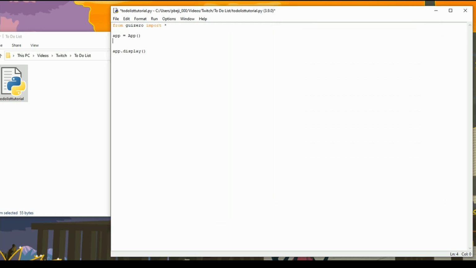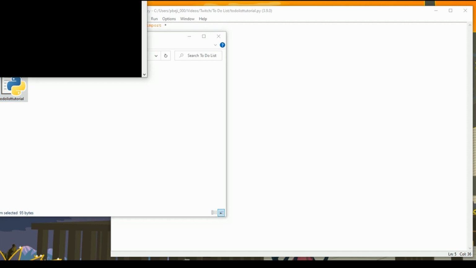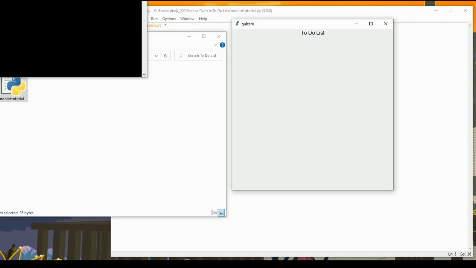Next, we want to actually fill the app with widgets. So what we're going to do is set up the title of the app, which is basically going to be the label of the app. And this is going to be, of course, to-do list. So to do that, create a text widget with app as its master and the text to-do list. And then just showing how that works. So yeah, as you can see here, just a simple text to-do list.